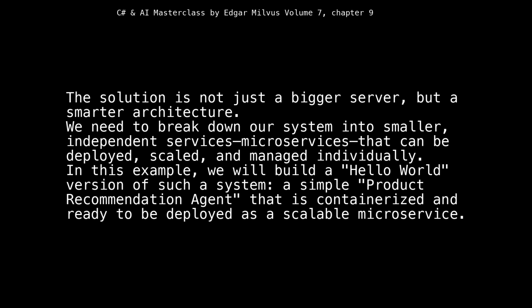We need to break down our system into smaller, independent services, microservices, that can be deployed, scaled, and managed individually. In this example, we will build a Hello World version of such a system, a simple product recommendation agent that is containerized and ready to be deployed as a scalable microservice.